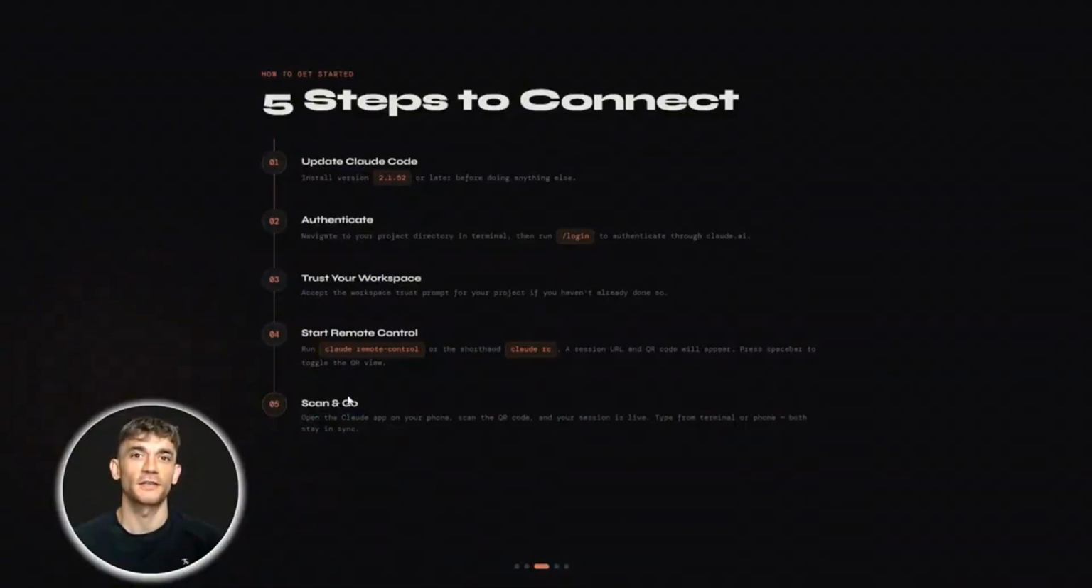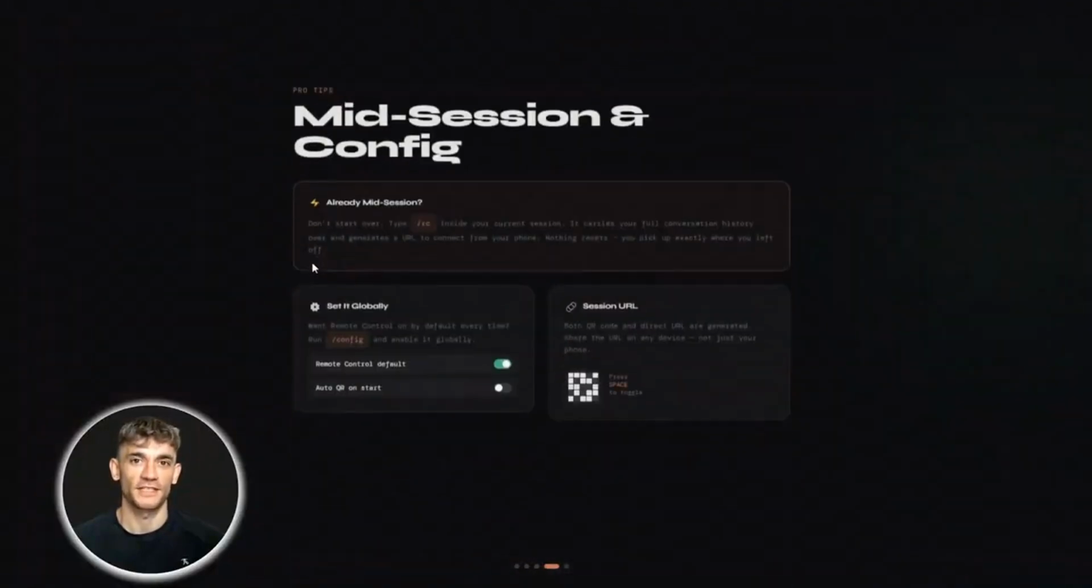The session is synced. You can type from the terminal or the phone. Both stay in sync. Already mid-session, and don't want to start fresh? Type /rc inside your current session. It carries your conversation history over and gives you a URL to connect from your phone. Nothing resets. One config tip, if you want remote control on by default every time, run /config and enable it globally. Set it once, forget about it.